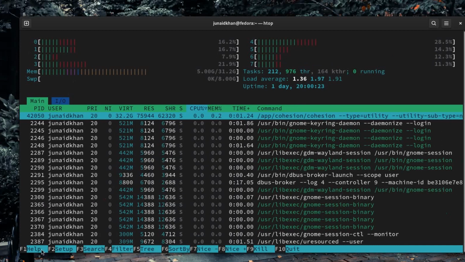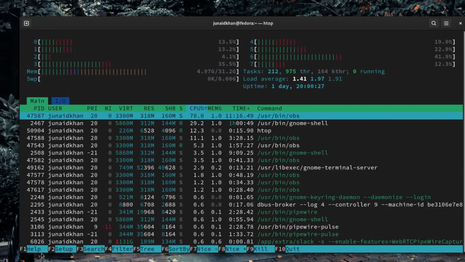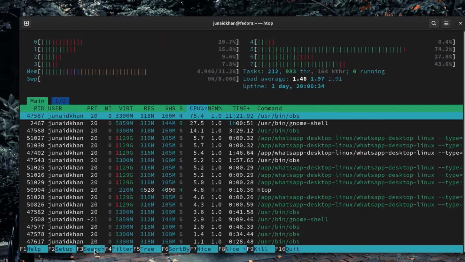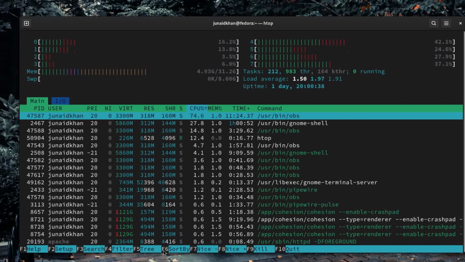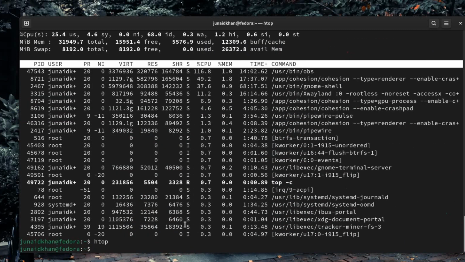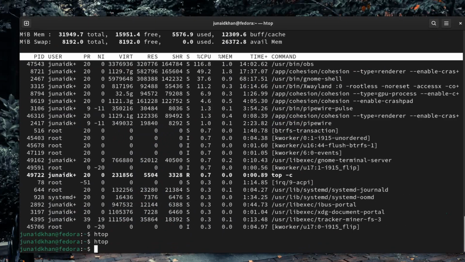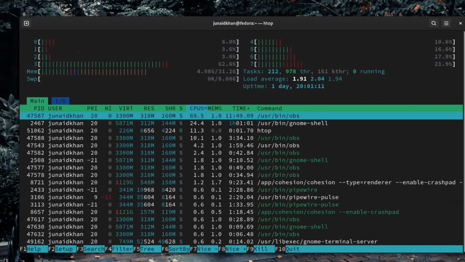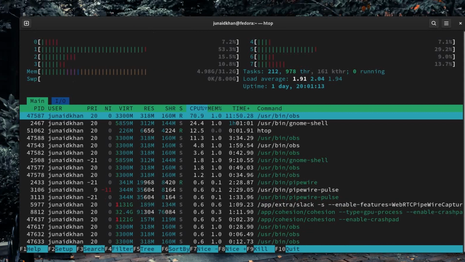You also have these buttons on the bottom, like you can click on help and view help, and you can also click on setup, search, filter, tree, and all of these other options. And for quit, you can just click quit and it will quit the program. So it also has certain shortcuts, like if you press Q, it will quit the program. If you press F2, it will open up the setup. If you press escape, you will go back to the main htop view.